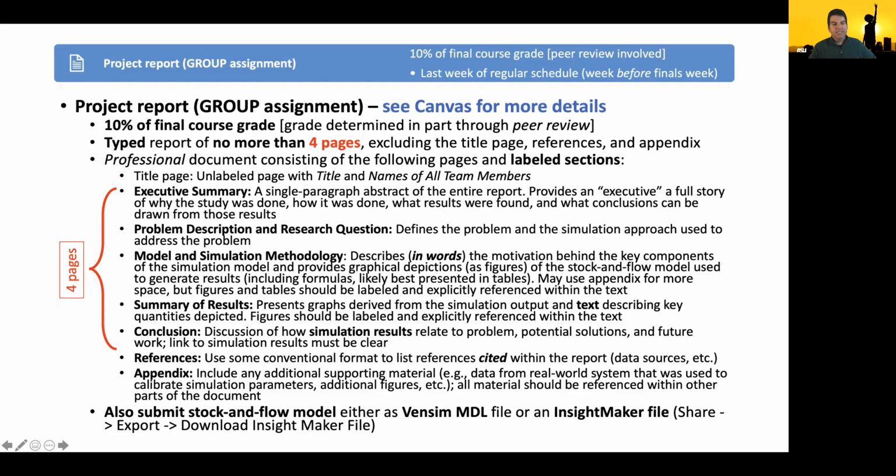This executive summary is meant to stand alone. It is meant for an executive who has no intent of reading your entire report, will just read this paragraph, and will be able to know what your system was, what question you asked, that you used simulation to try to answer that question, what you basically found, you summarize your results, and what conclusions you drew from those results.